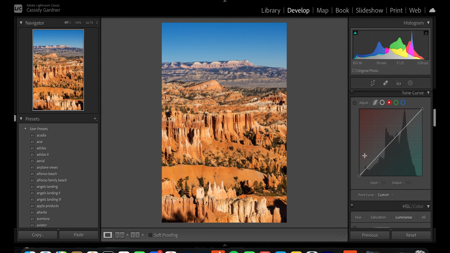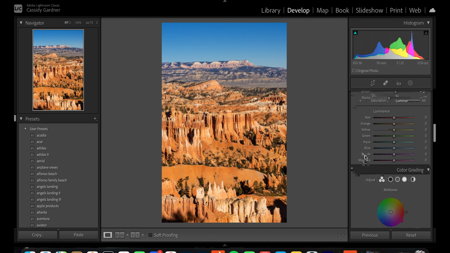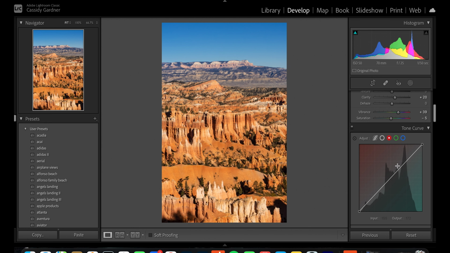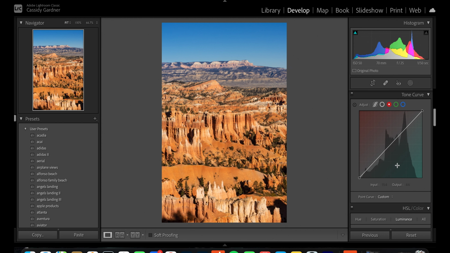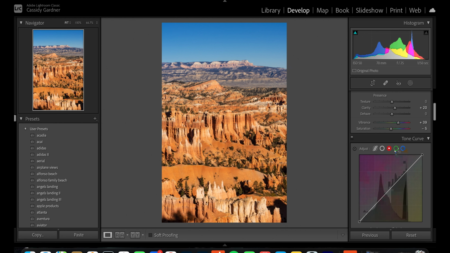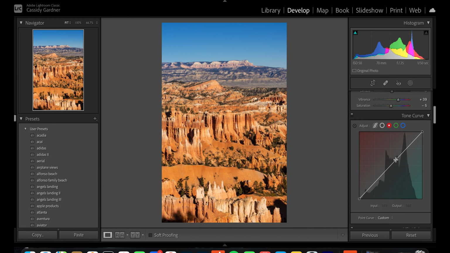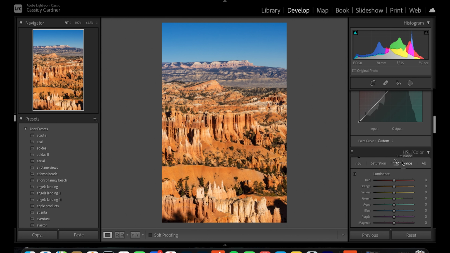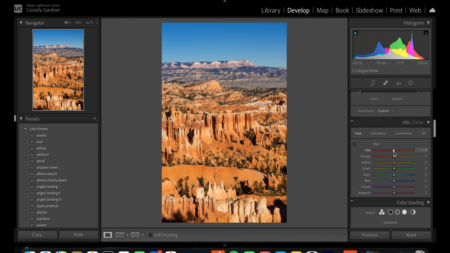All right, so then when it comes to the colors and the tone curve, I don't always adjust those. It depends on if I feel like it's necessary. But first, this is where I like to play around with the hues of each color and then adjust how intense the colors are, the saturation and the luminance.